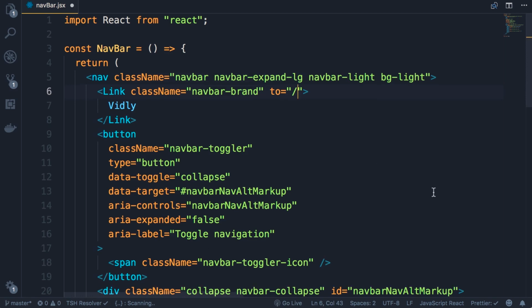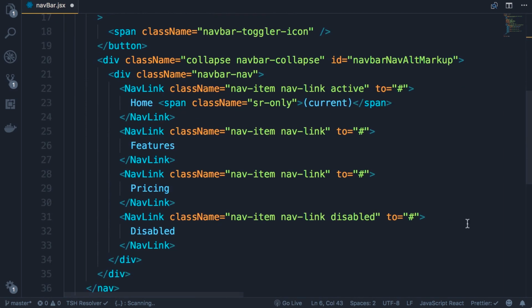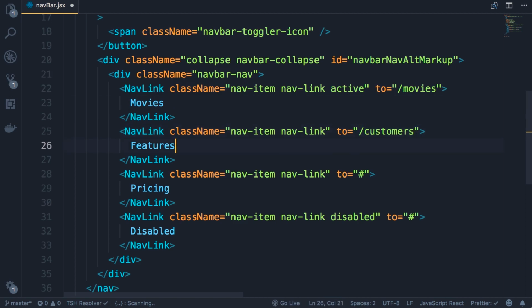Okay, we're done with this. Now we need to add our links. So here we have home, features, pricing, and so on. I'm going to replace home with movies. Also change the to attribute to /movies. The next link should be to /customers. And finally, the last one should be to /rentals.